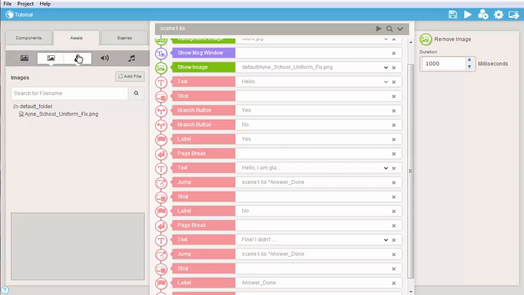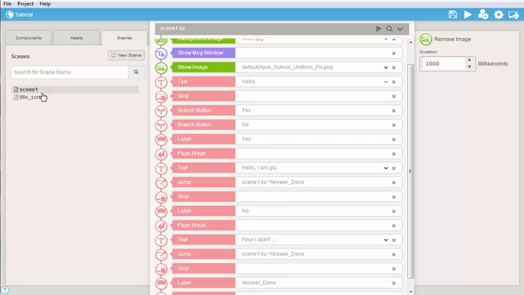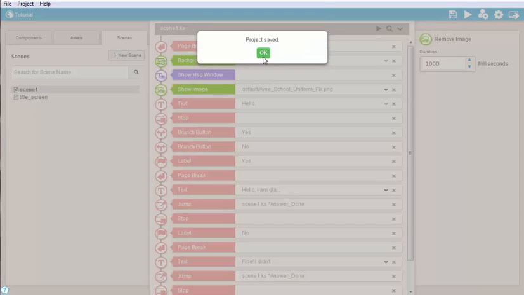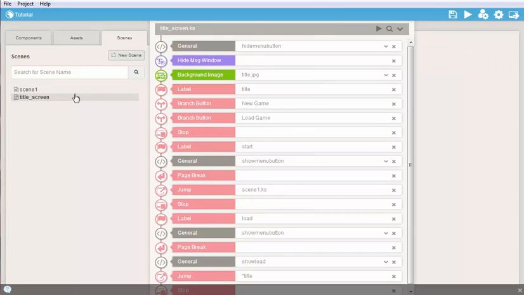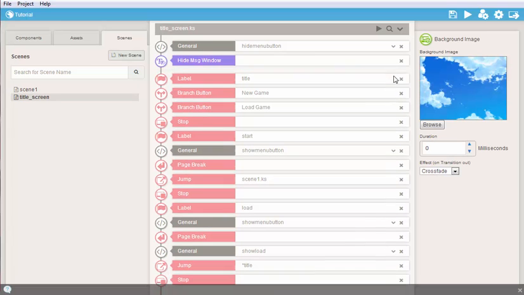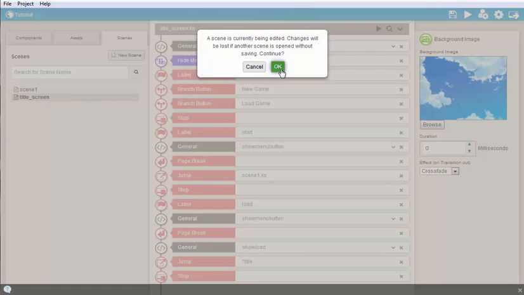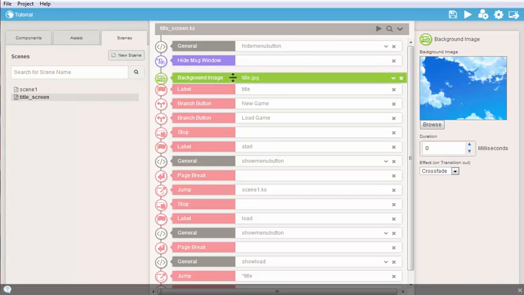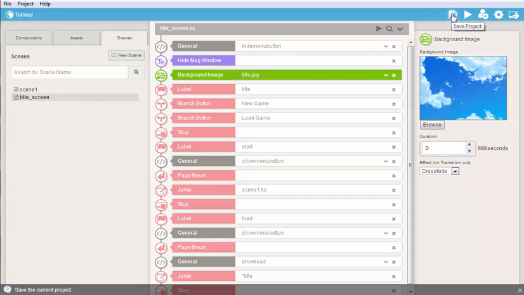You also have your asset library here with the images you load in, music and everything. And you have scenes. Now remember, every time you leave a scene, you have to save. Because if you leave this scene to the title screen, it'll delete everything you have here. The same if you go back. If I remove the background and move over to scene and click OK, I then go back and it still has the title image. So it's important to always save the project once you're done on one scene.